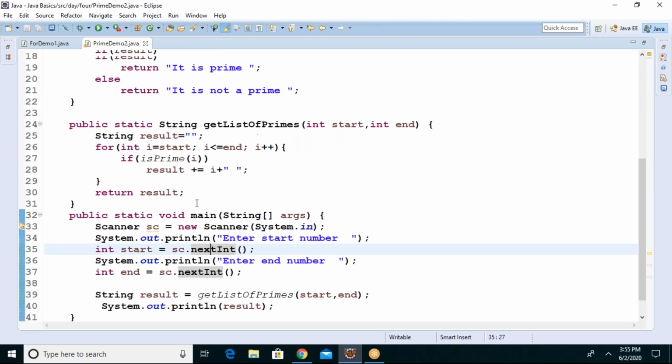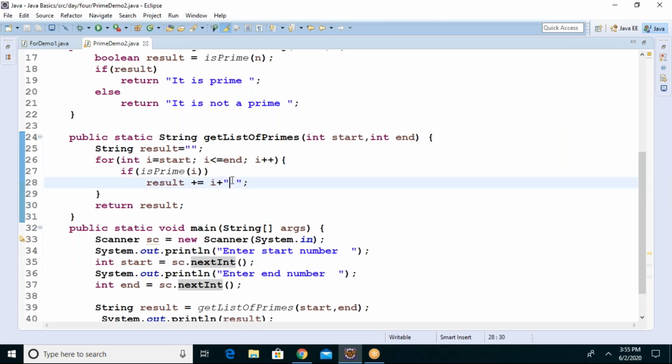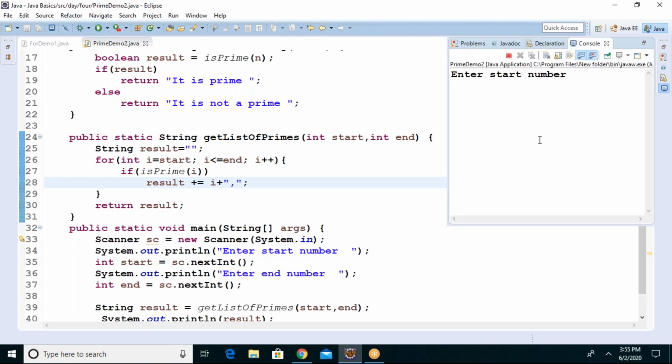So now I will get the list of numbers here. See, 5 to some 30: 5, 7, 11, 13, 17, 19, 23, 29. Are those all prime numbers, guys? I'll put a comma between them rather than a space. What should I do? Here in the space, I just add commas. Now 10 to 50.